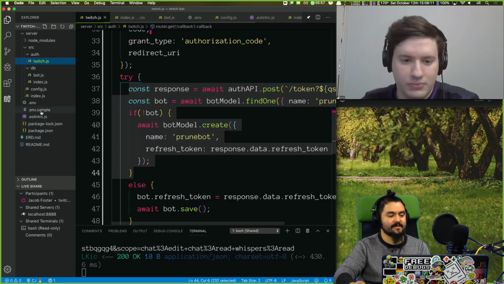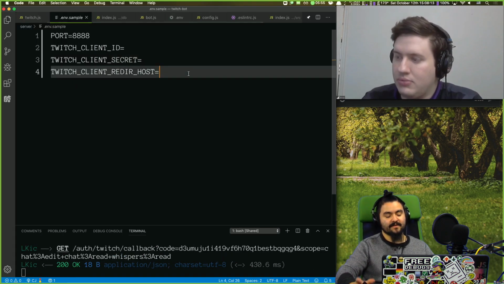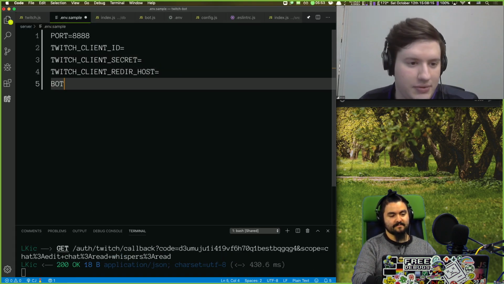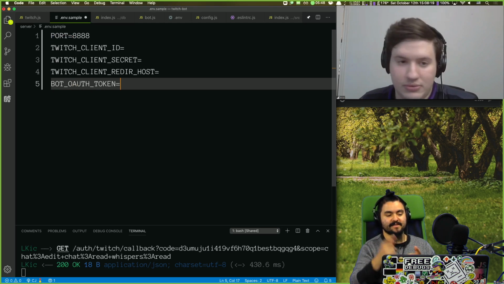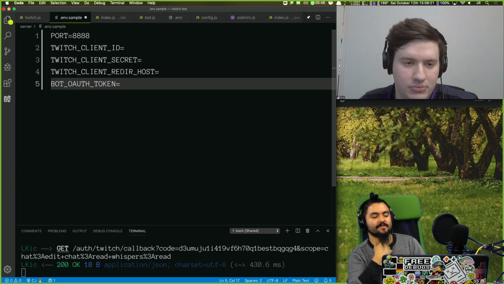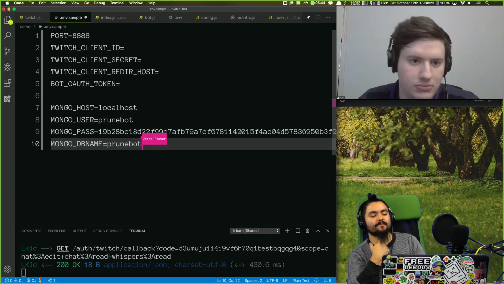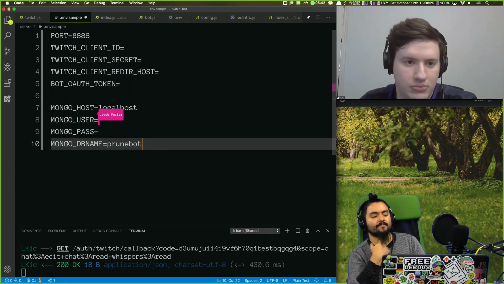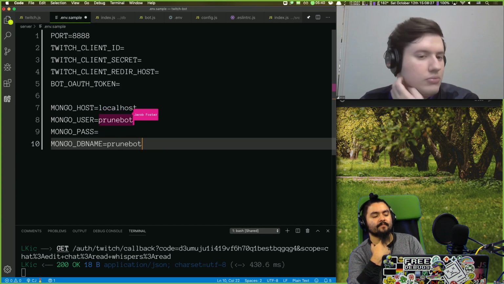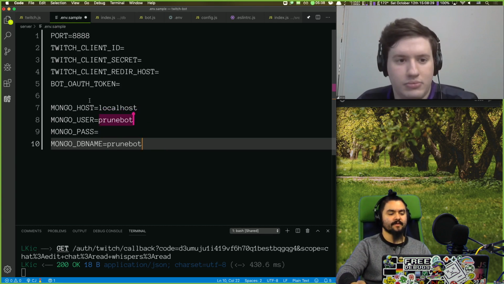We can look at our sample env. That's something I need to update. Yeah, bot OAuth token or something. Yeah, and this is missing the DB environment variables. Yeah, that's okay to leave.